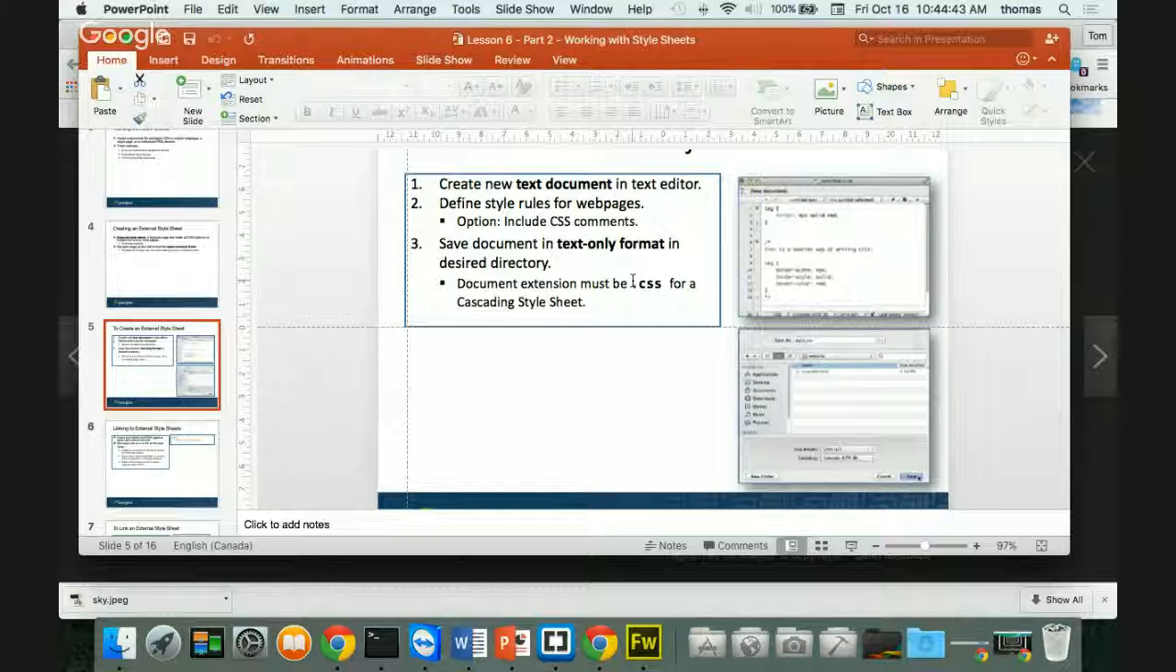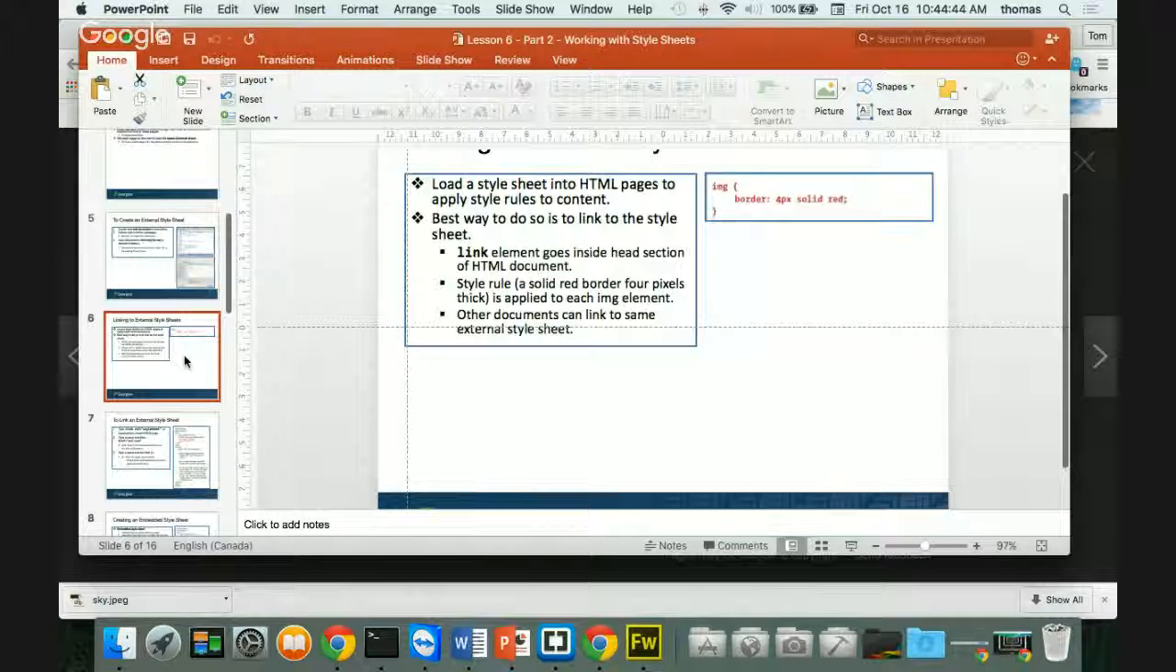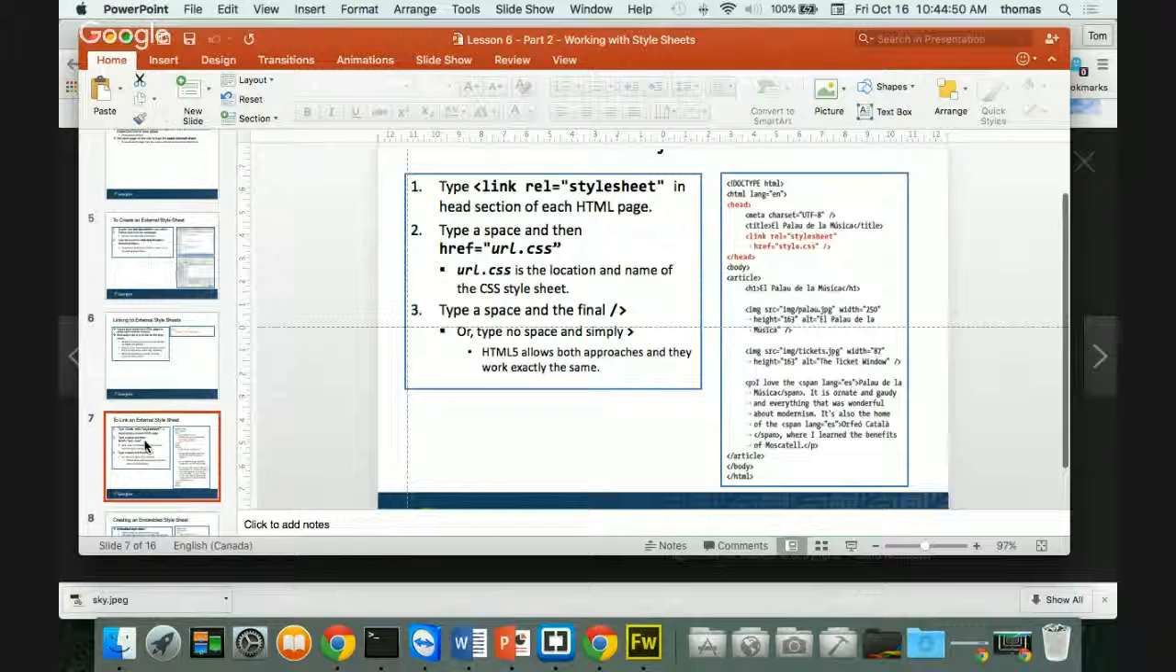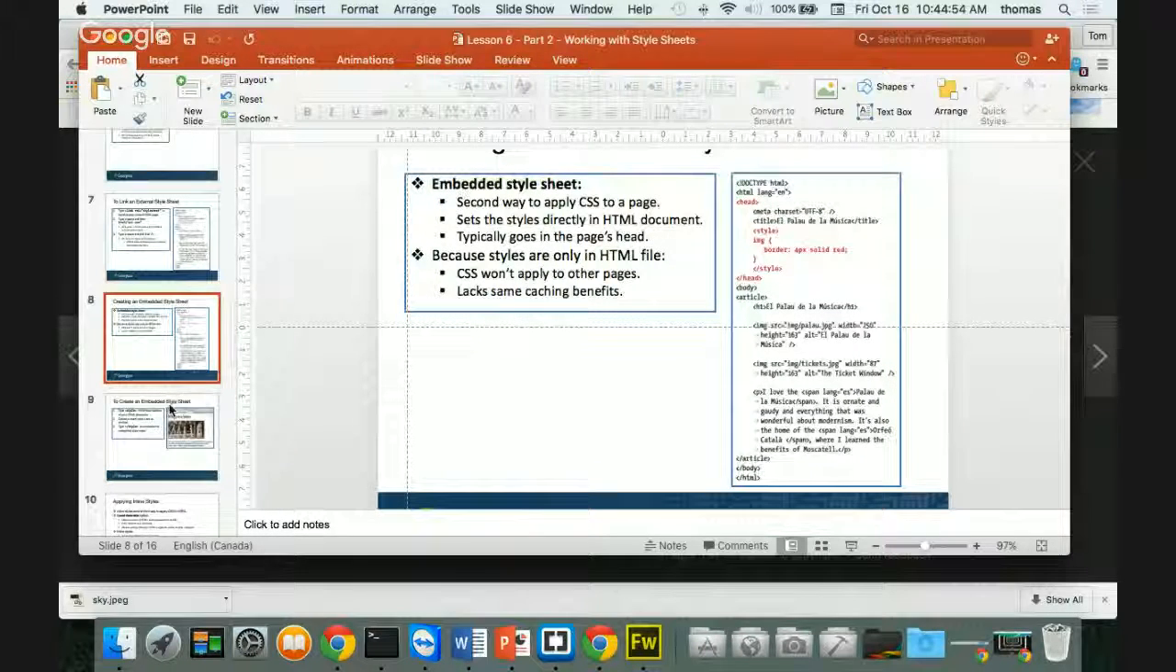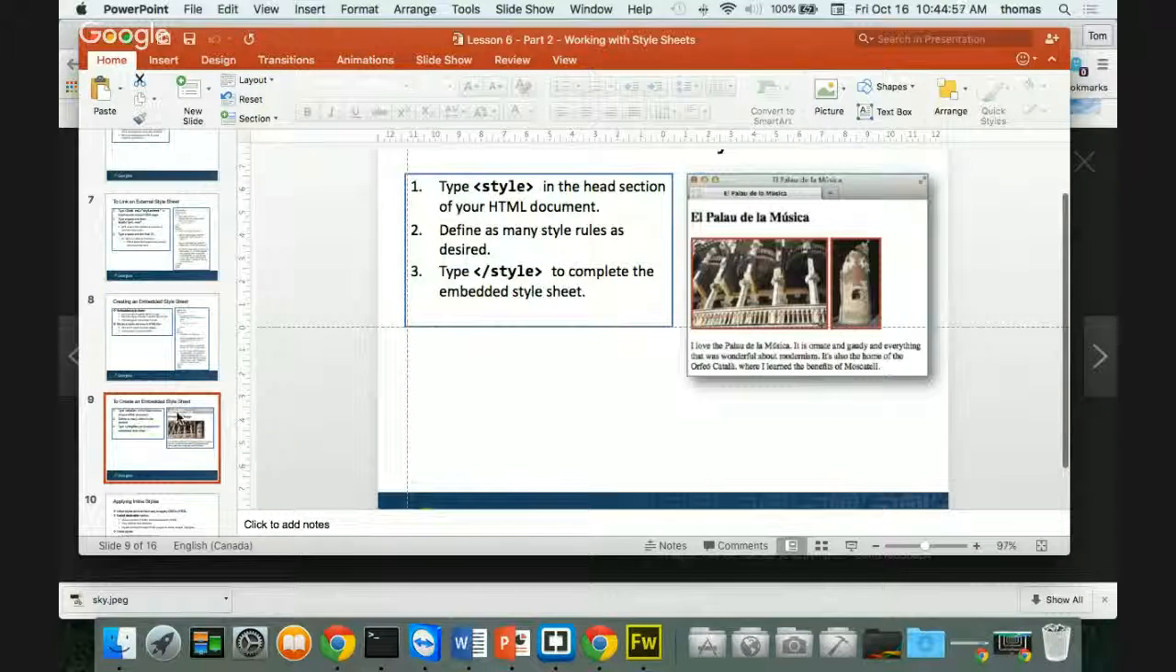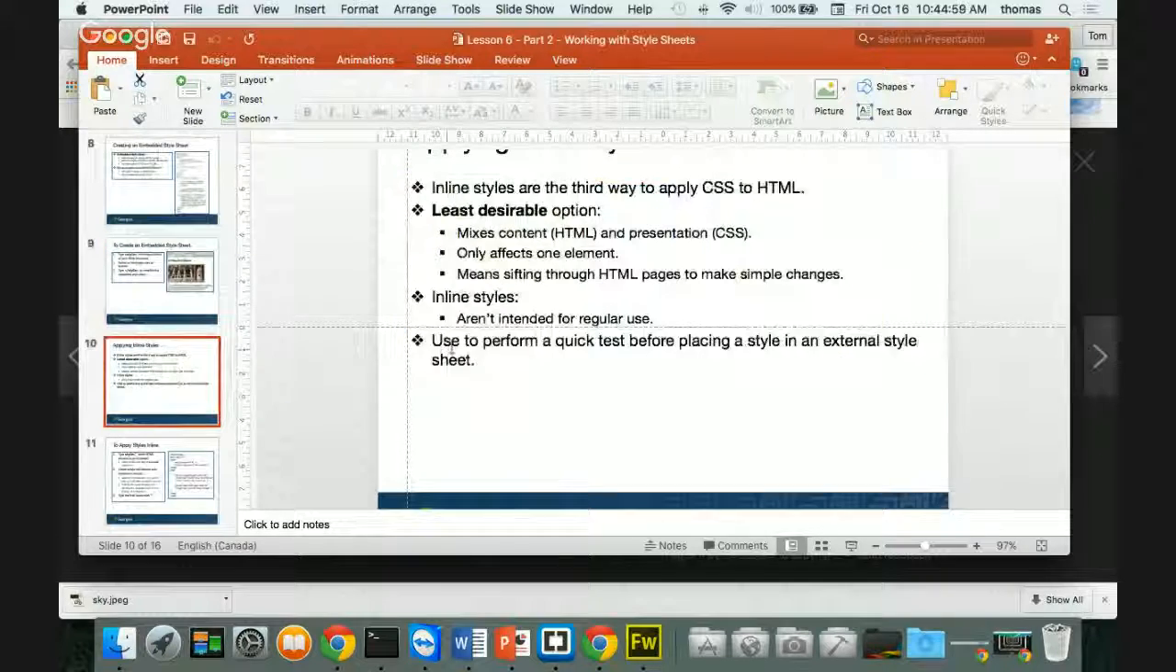Okay, that's one thing we've noticed. Also, notice that the link element is the one that links everything to the style sheet, which we've already shown you how to do in previous lessons. We don't want to use embedded style sheets, so I'm not going to show you how to do those.